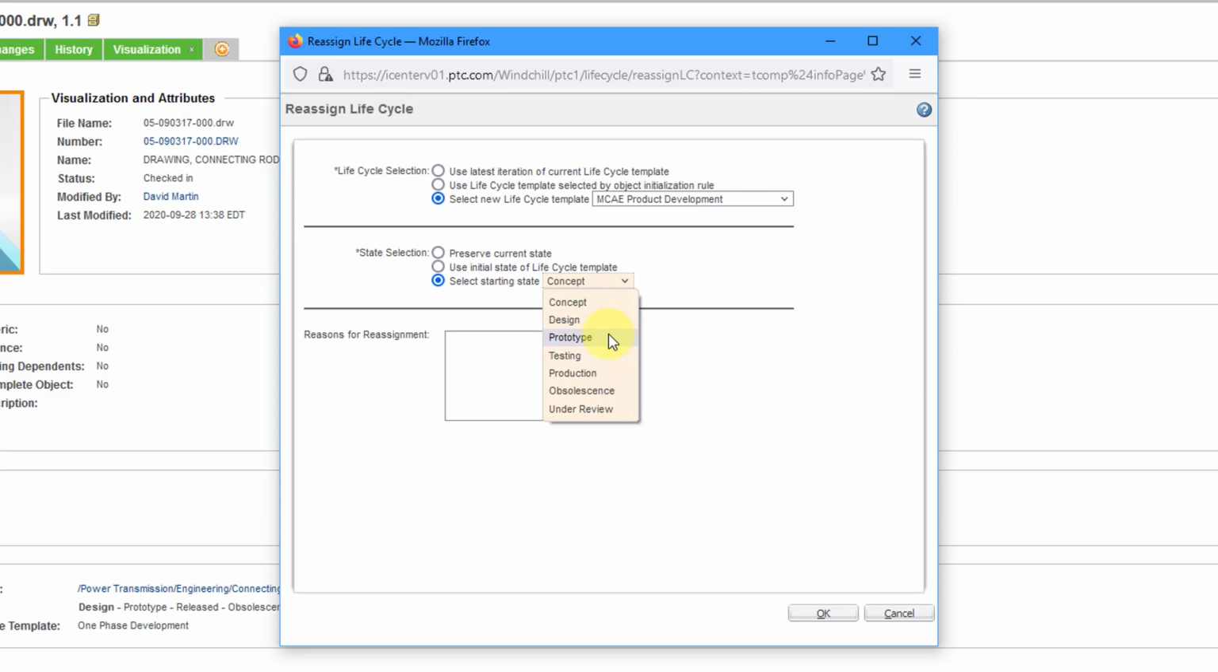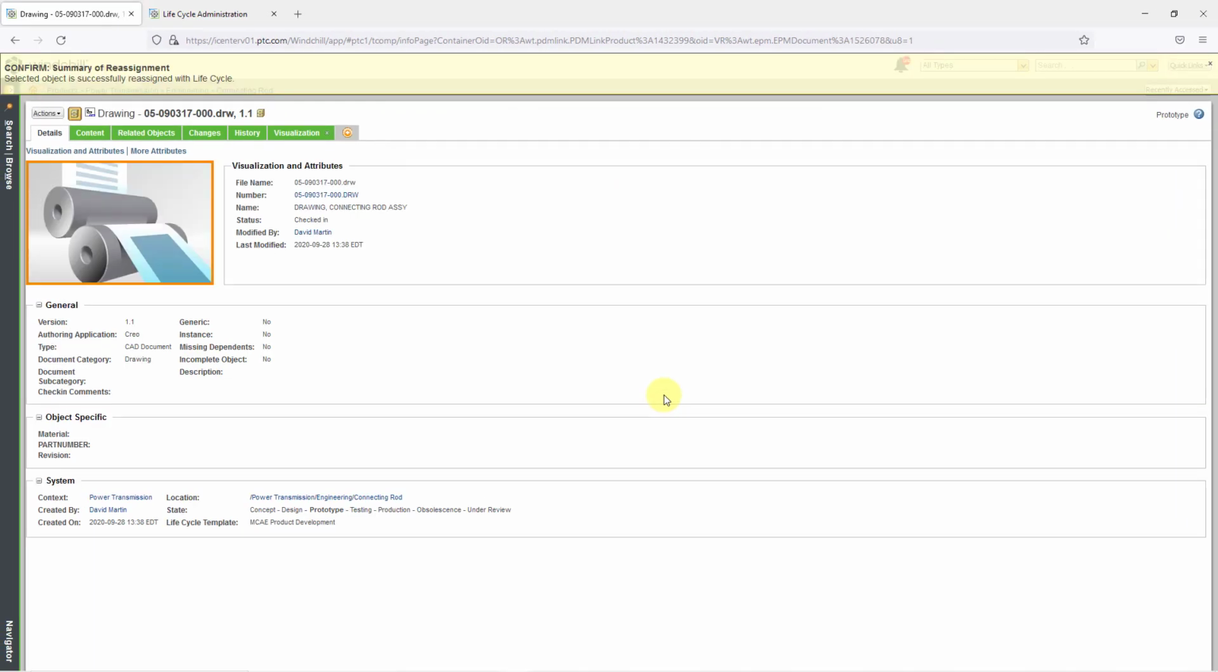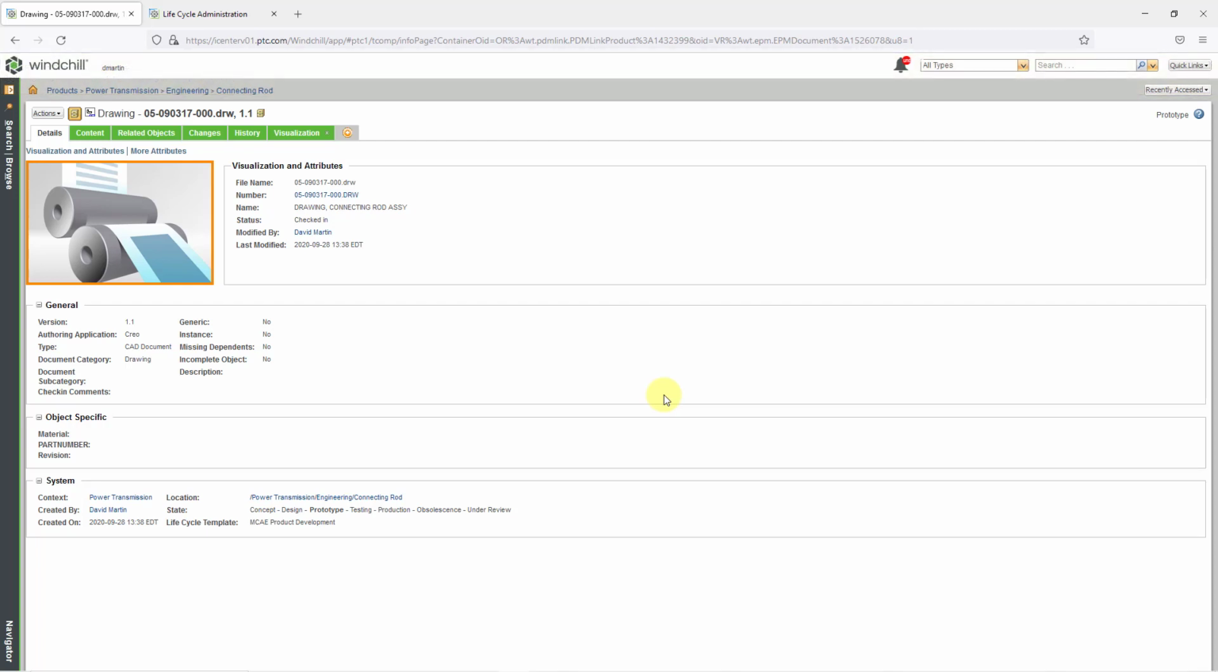So for example, let's say I wanted this to be in the prototype state. And then I can click on the OK button, and you get this little warning, hey, are you sure you want to do this? I will click the OK button. And you see the little toaster pop up at the top told me that it reassigned the lifecycle template. Here you can see that we now have the one that I created, and in bold we have the state that I selected. So you can do that for an individual object. The problem is that can be time consuming if you want to change a lot of different objects.